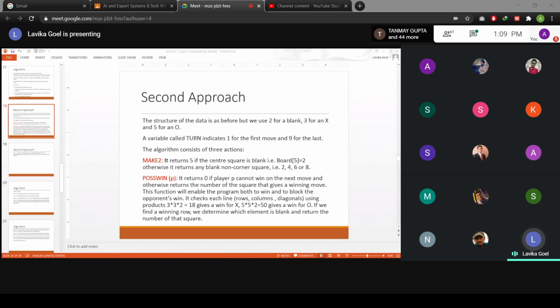And make two is basically following the strategy that it will try to fill itself, that particular player, suppose it is X or O, whatever player. So it will try to fill itself in the center, that means in the blank or in the non-corner squares. So it will go to the board position, that means the square 5, or otherwise 2, 4, 6, and 8. 2, 4, 6, 8 are the non-corner squares. So this is the strategy which make two is always following, that it will go to the center or the non-corner squares.